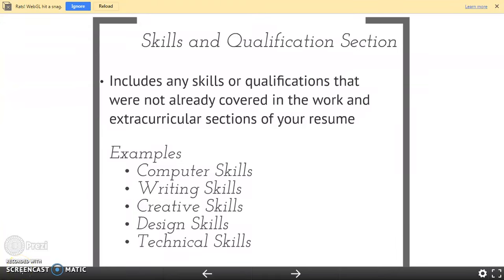Okay, next we're going to talk about our skills and qualifications section. Not everyone is going to have this section on their resume. This section's more for students who aren't that involved and don't really have a lot to talk about because they're not doing ECs or have work or volunteer experience. So in this section, you are going to include any skills or any qualifications that were not already covered in the work and extracurricular section of your resume.